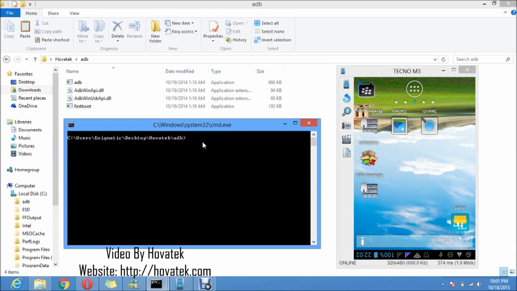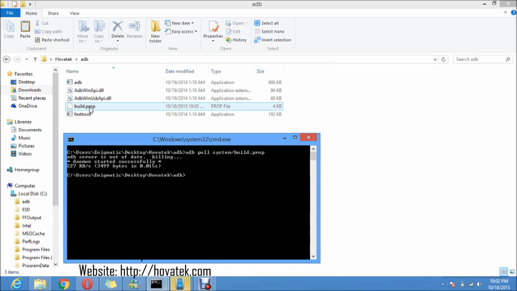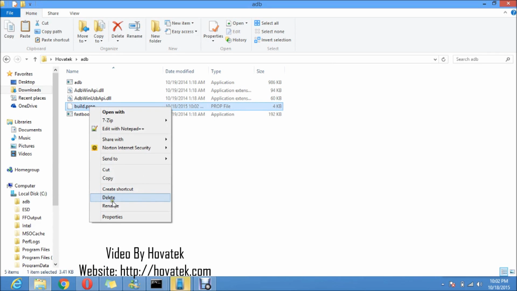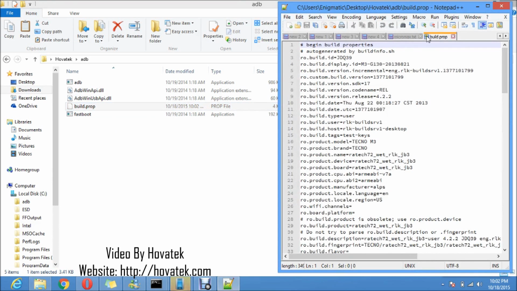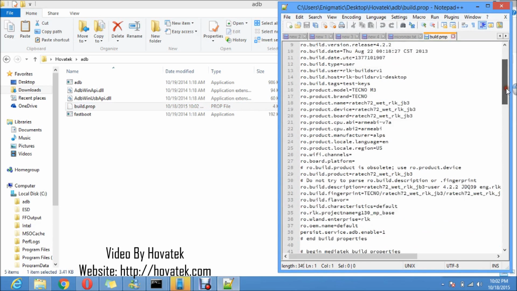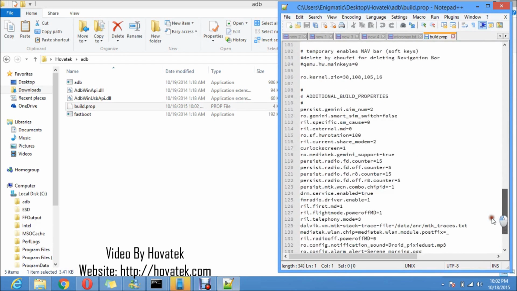To do that, I run this command: adb pull system, this is the folder, slash the file name dot prop. Okay, so here is the build.prop. What I'm going to do now is to edit this with Notepad++. Yes, I recommend you use Notepad++ because regular Notepad can be very confusing for something like this. So I'm going to locate my ro.sf.